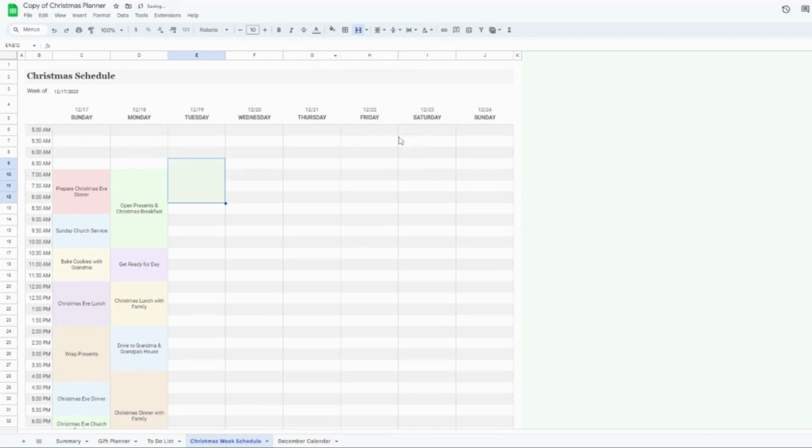So say you want to make this one green to coordinate with everything else, then you can come in here and you can type in anything that you have going on during that time period. So this is really helpful just to plan out your week.